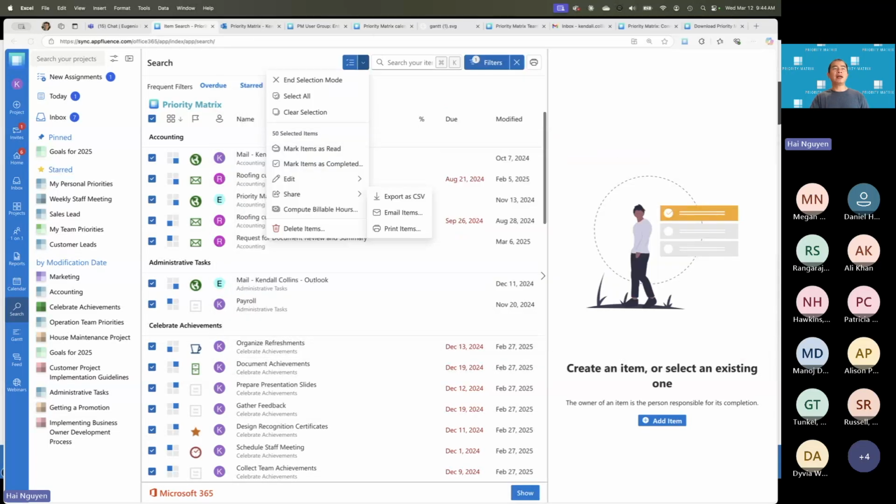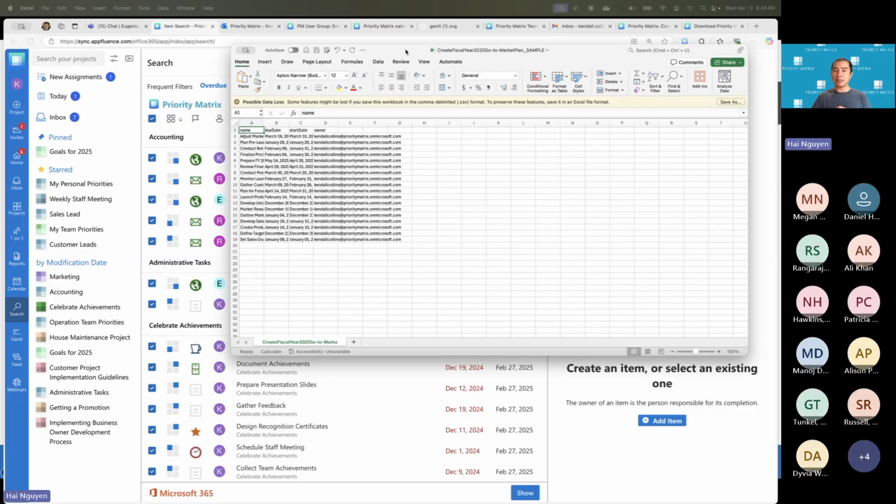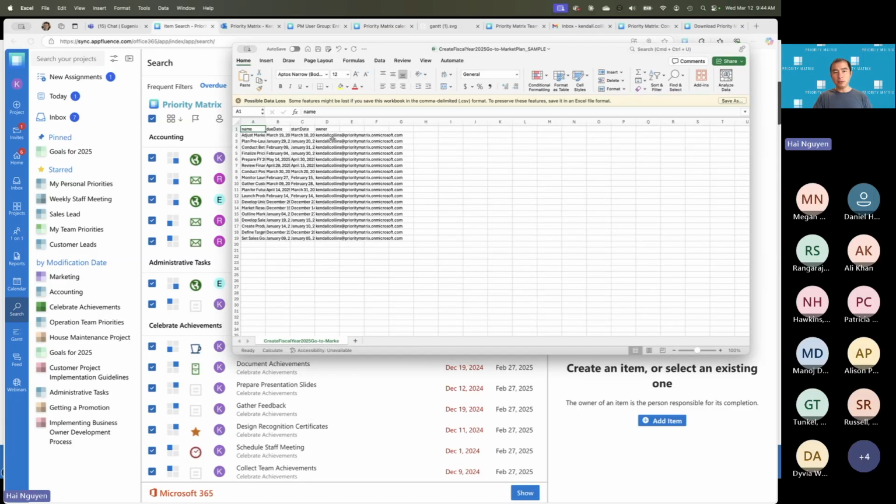So again, I want to emphasize that what Protomatrix is able to do is let you export that information. And then you can go back to the same Excel sheet and create your own, where you have name, due date, start date, and owner. And then the moment you create this Excel sheet, you can just go to import from CSV and you can create a whole project from the CSV file.